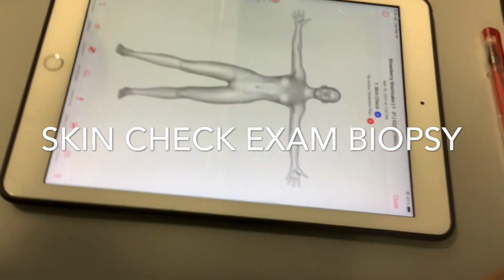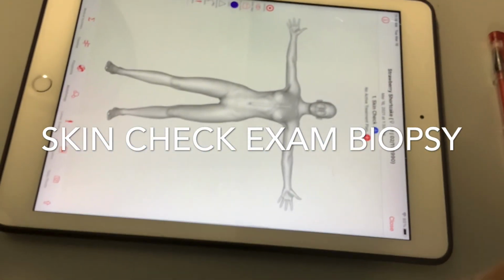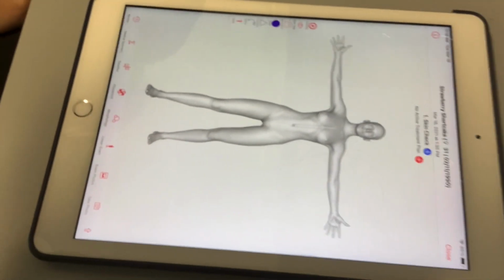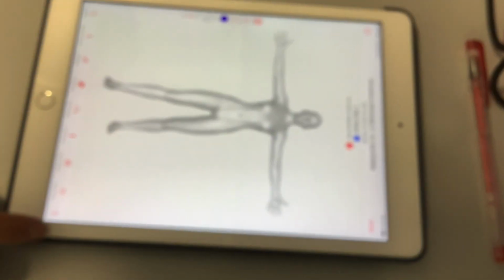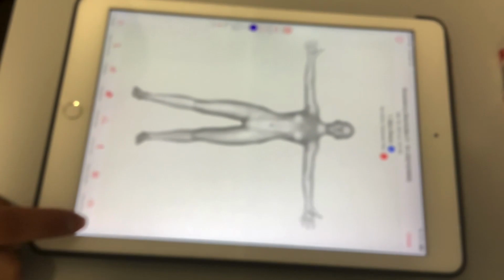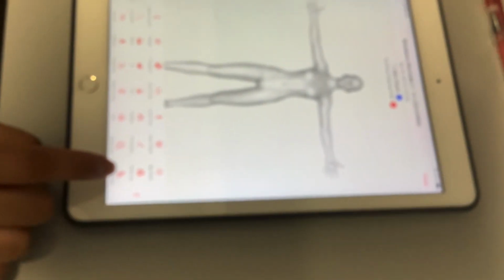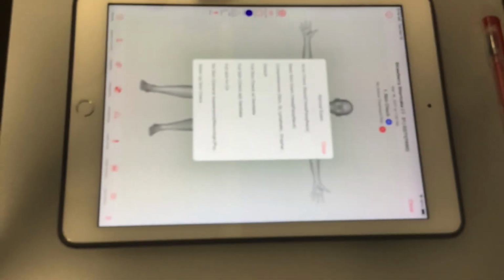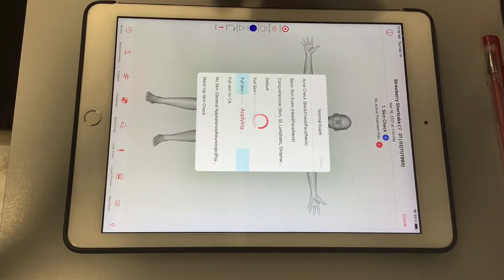This is an exam for skin check, and this patient will also have a biopsy. So the first thing you want to do is create the exam. You're going to go ahead and click on the arrow, go to normal exam, and we are doing a full body skin check without genitalia. So we're going to go ahead and click on that one.